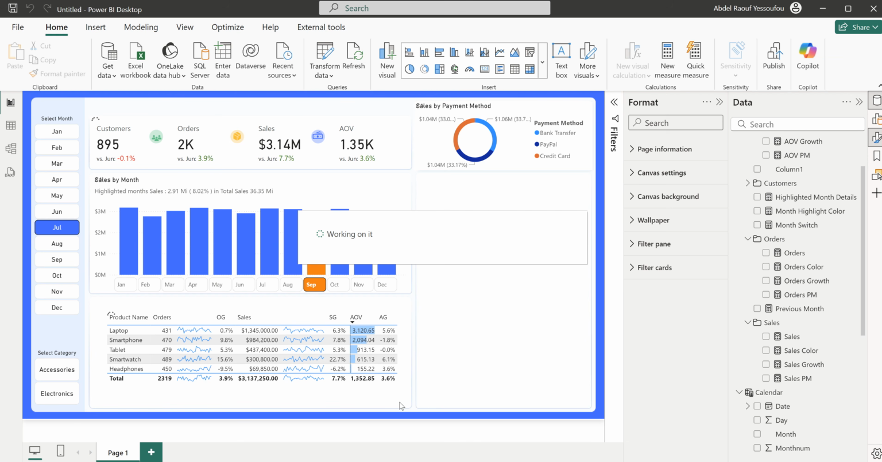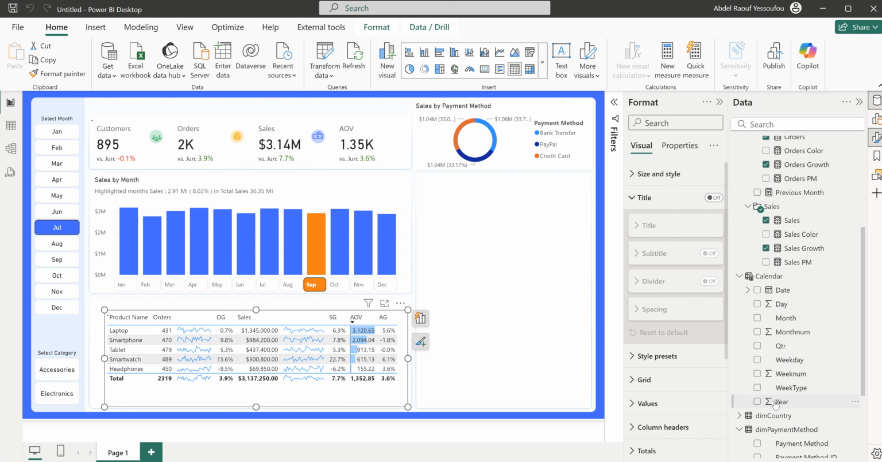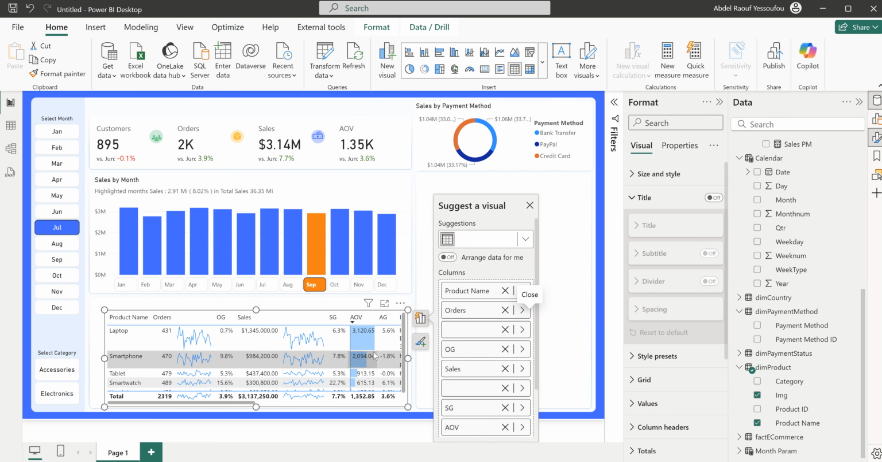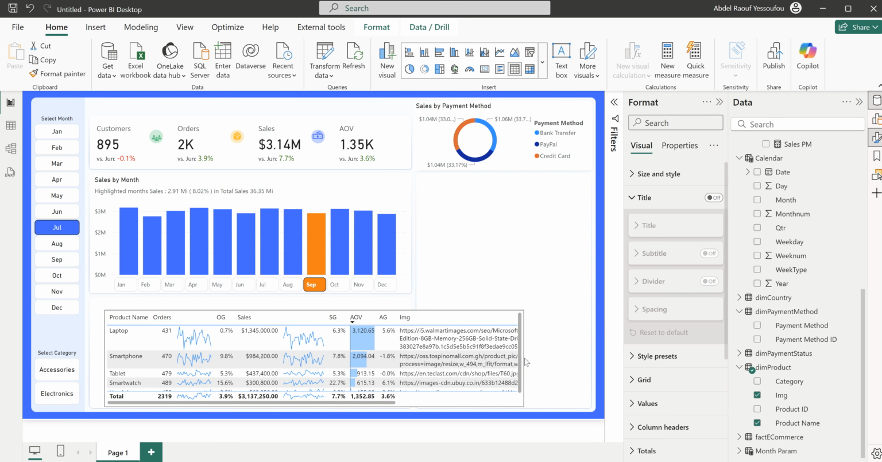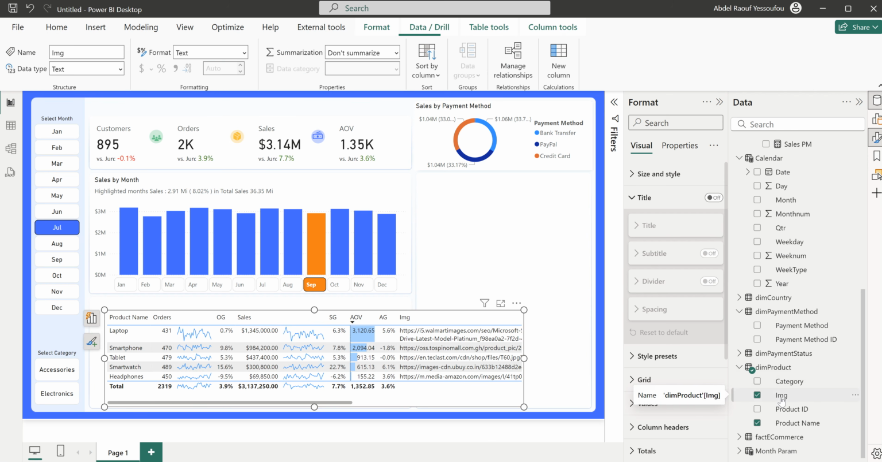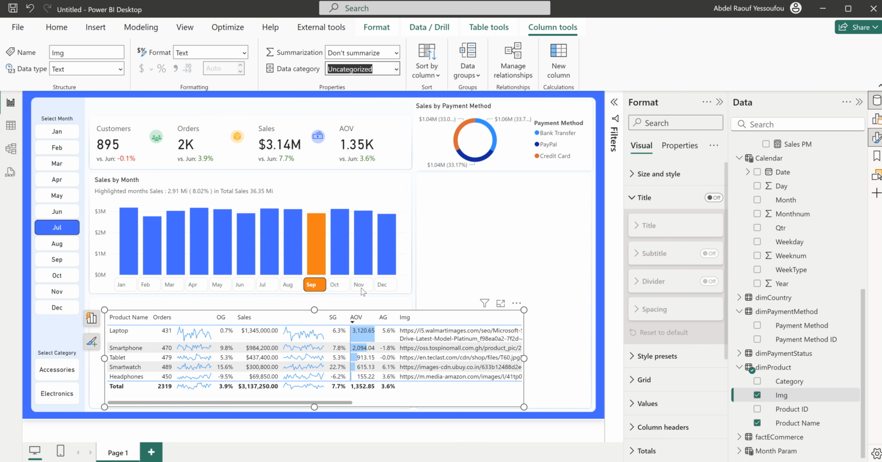Good. So now we can add the product image to this table. So let's select the table. Okay, so we go to our product dimension table. We select image. Now when you do that, it's not actually bringing the image. Look at what we have here until you highlight the image column and then you categorize it to be image URL.